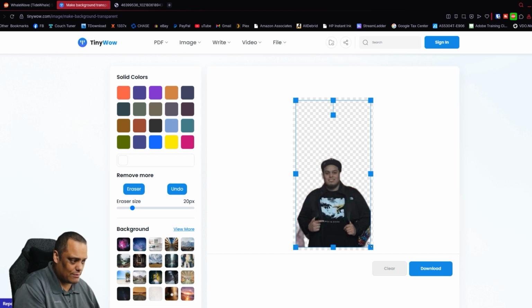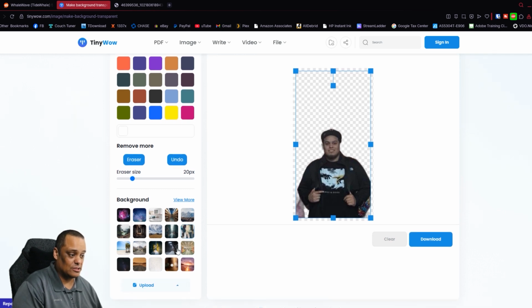They did a pretty good job. I mean, there are a couple of areas here that they couldn't touch, but you could take your eraser or any kind of free software on here and just erase it. Now, if you want to change the background, they have the option to put a background on here. Let's say I want to put this one right here.